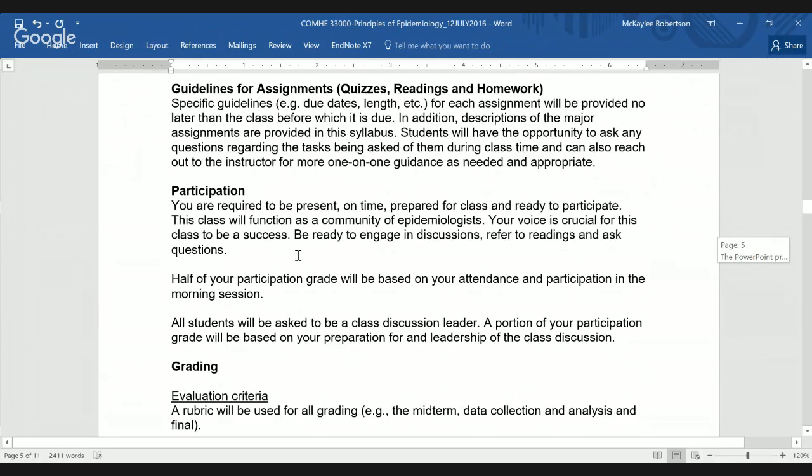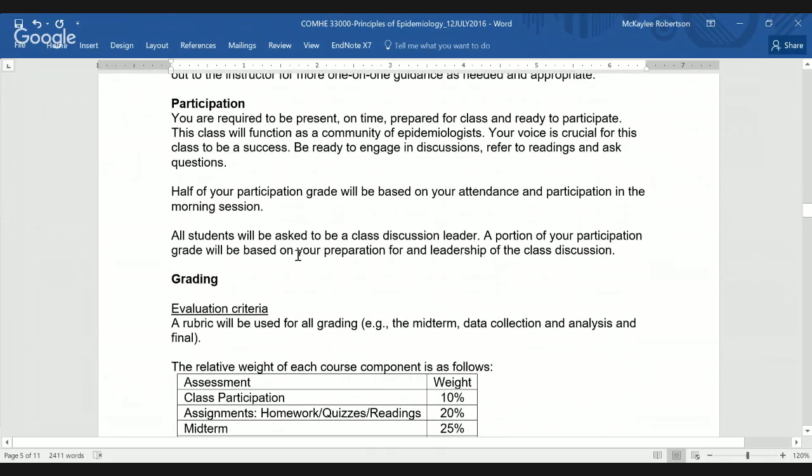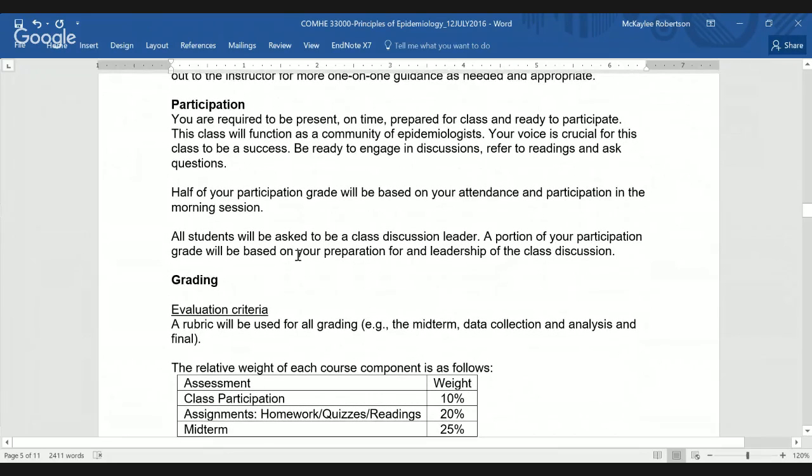Half of your participation grade will be based on your attendance and participation in the morning session. So Erin, your teacher for the morning session, will give me a grade for your participation and attendance for morning, and I'm going to incorporate that into your final course grade. All students are going to be asked to be a class discussion leader. And a portion of your participation grade will be based on your preparation for and leadership of the class discussion.